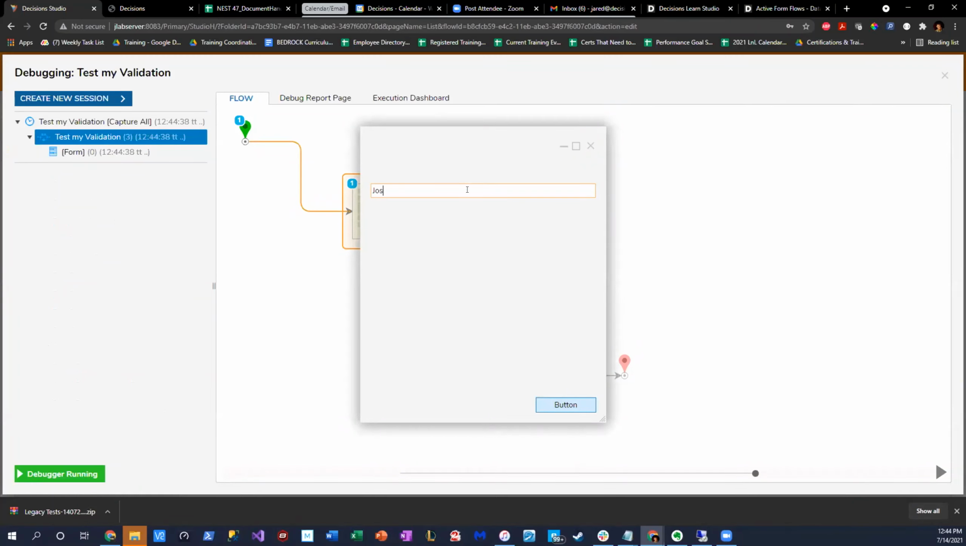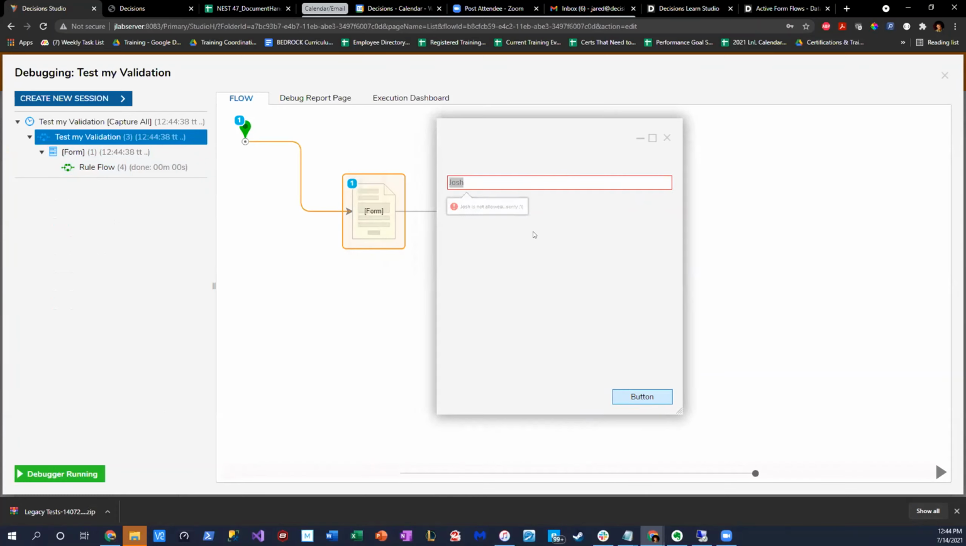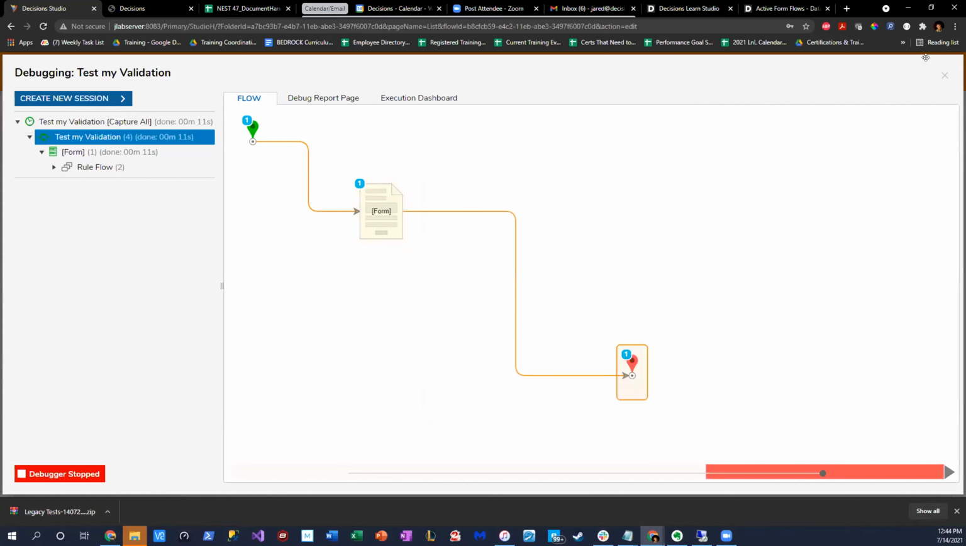So I'm going to put Josh, and let's see, and there we go. Josh is not allowed, sorry. Nice. Now I can switch it to Jared, and then now there's no validation and I can continue on.